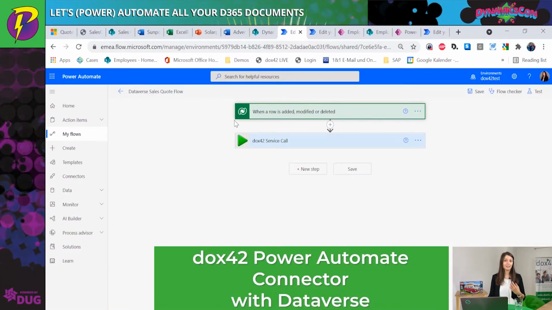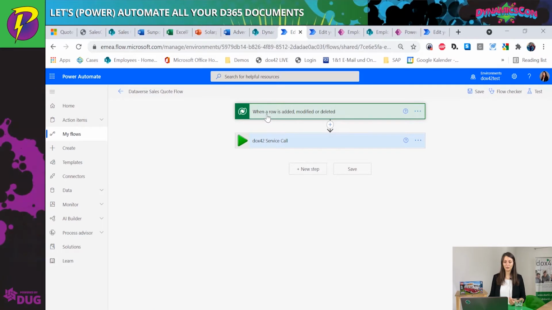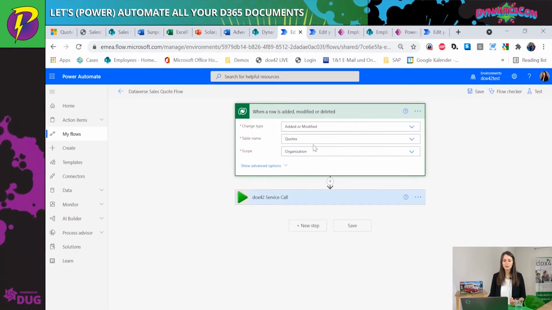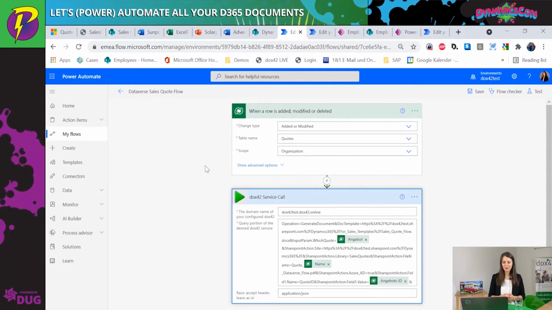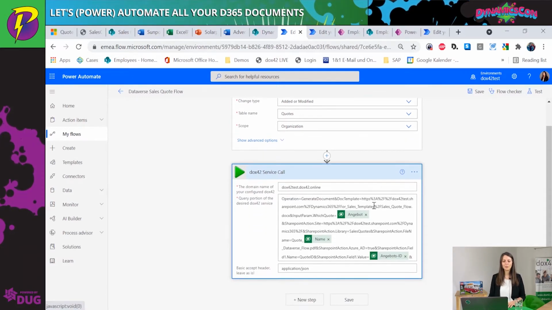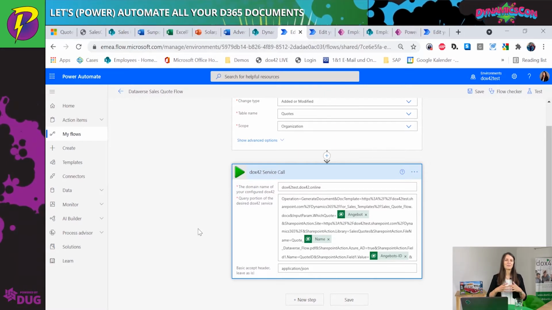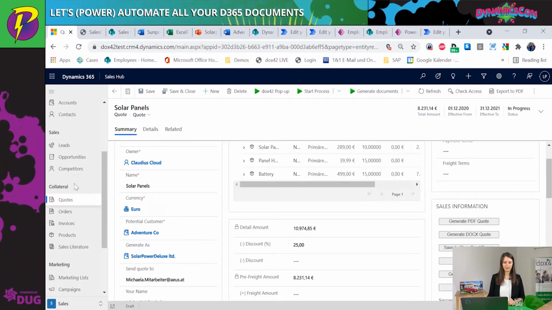So here we're using data from Dataverse, it's a Dataverse flow, and we set as soon as something in the quotes table is added or modified, then the dox42 service should be called and the document should be generated and stored to SharePoint. We've also included some dynamic data coming from Dataverse. That's what's behind that flow. Now let's have a look at the second scenario.